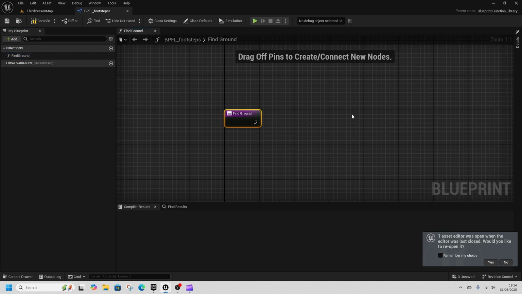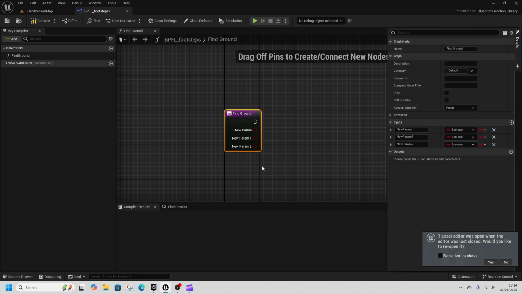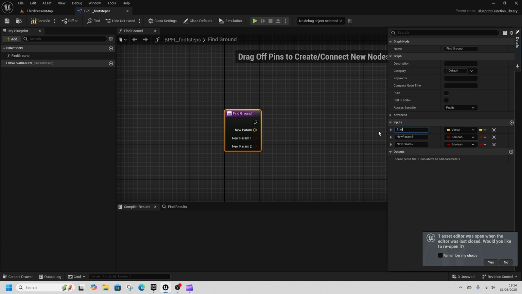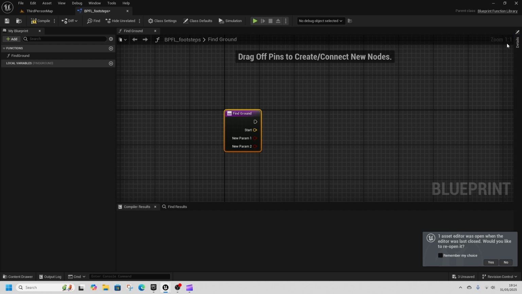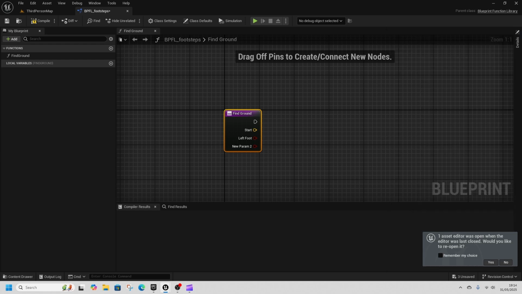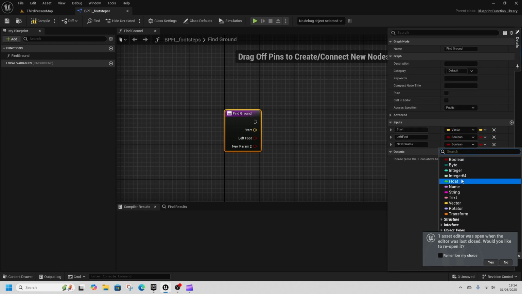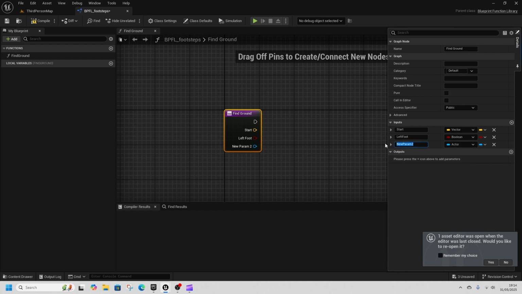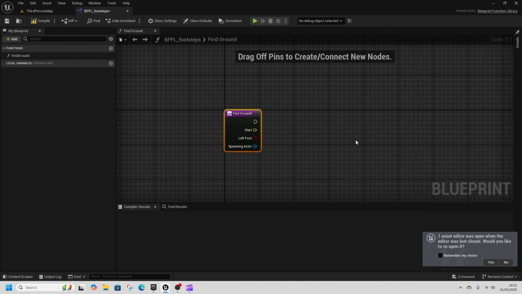And in find ground, we're going to have some inputs. So things that we'll use inside the function. We're going to add 3 inputs. The first one will be a vector, and this will be the start location. And the second one will be a boolean, and this will be whether it's the left foot. And then the third one will be an actor, and this will be the spawning actor, or the owner, or whatever you want to call it.